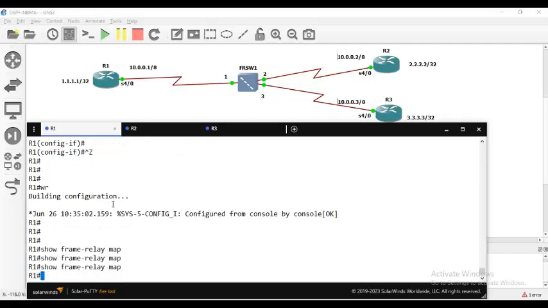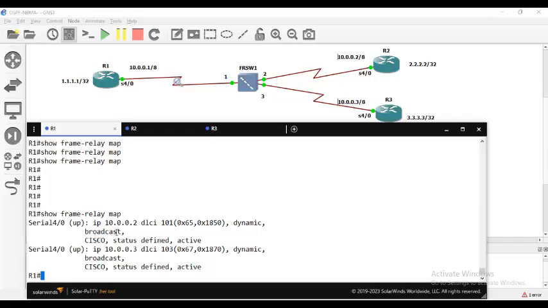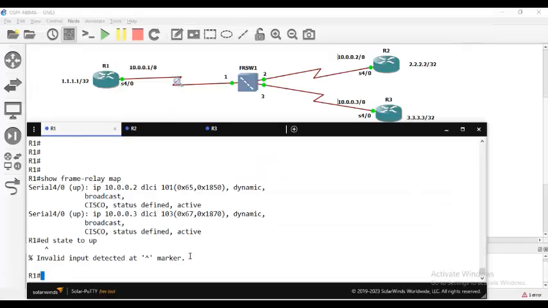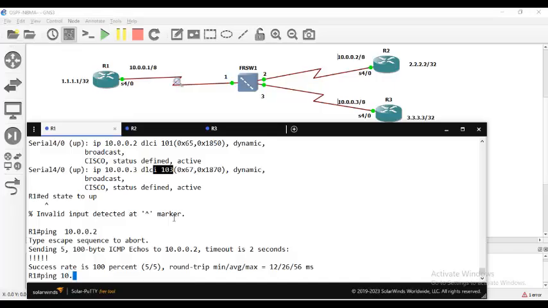We can see that to go to 10.0.0.2, the DLC to which the packet needs to be delivered from R1 is 102. Sorry, 101. Correct? That's what we configured here, 101. If the packet needs to go here, 103. So the router need not be configured with DLC numbers. The router learns it dynamically through inverse ARP. As a result, if I ping now, ping 10.0.0.2, I'll be able to ping, as well as 10.0.0.3. So we got the PVC ready.